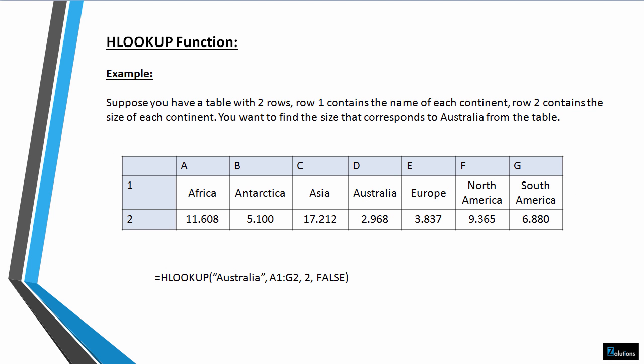As an example, suppose you have a table with two rows. Row 1 contains the name of each continent. Row 2 contains the size, or approximate size, of each continent in square miles. You want to find the size that corresponds to Australia from the table.